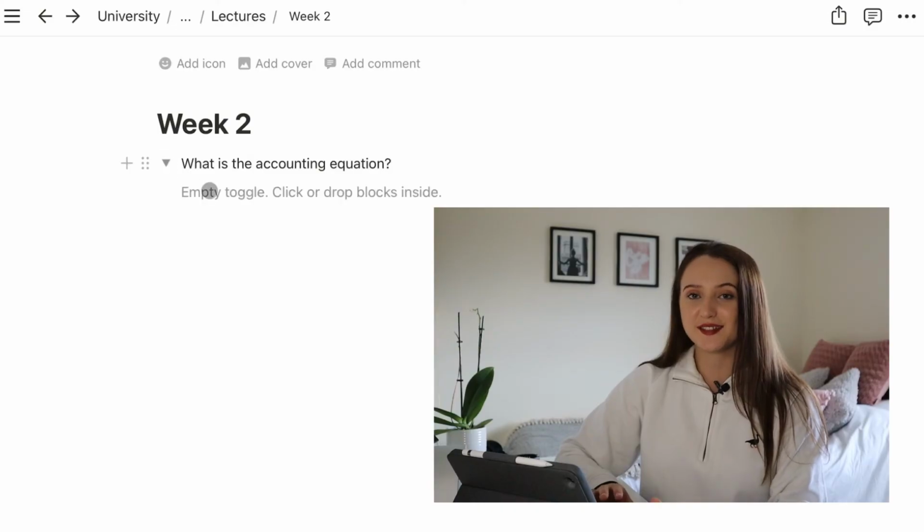And then to write our answer, all we're going to do is press on the little toggle, which is a little triangle shape. And you should see some text that says empty toggle. Just click on there and that's where we're going to write our answer.